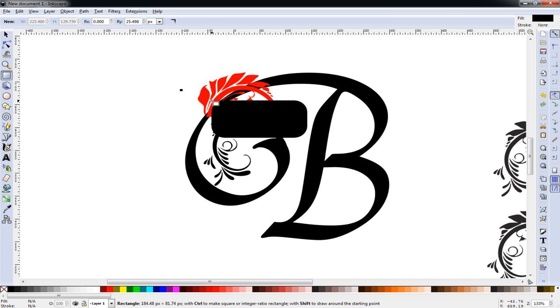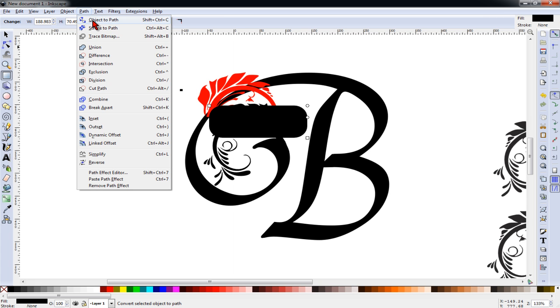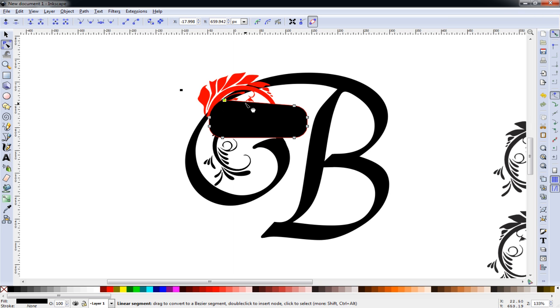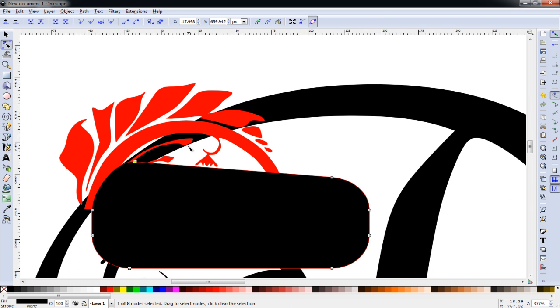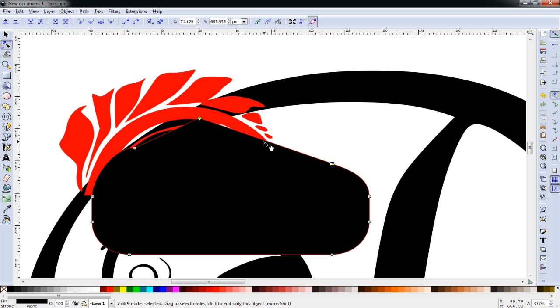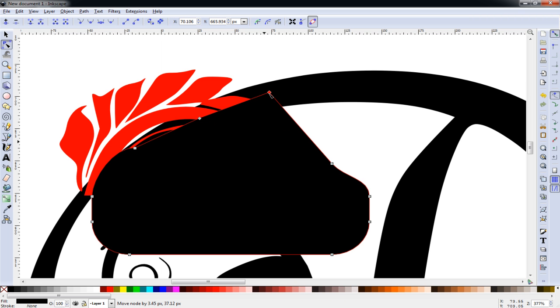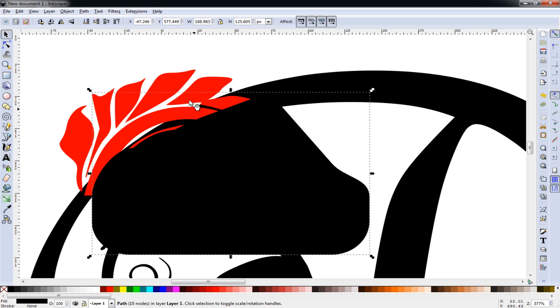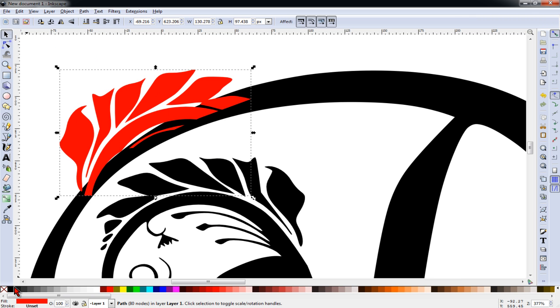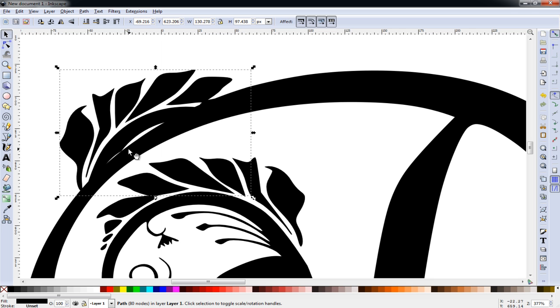Now this time we need to make a little bit closer cuts. So after I draw my box, I'll go to Object, Object to Path. Then I'll use my node editor to select that box. And if I zoom in a little bit, I can add nodes by double clicking and stretch this around to where I want to cut. And then I'll select both objects, Path, Difference. And I'll change that item back to black again.